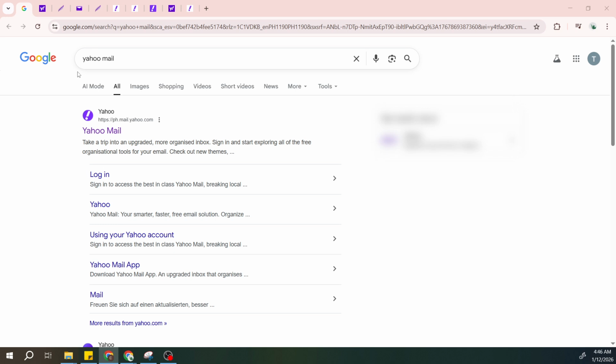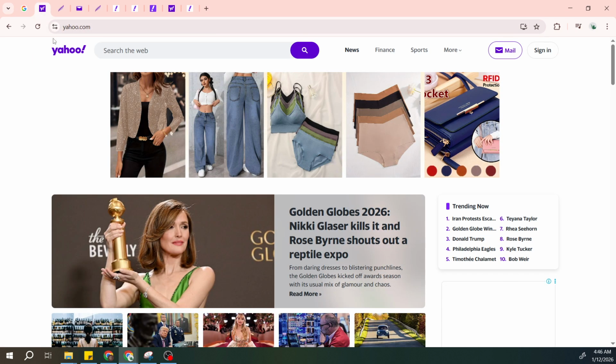Begin by opening your preferred browser on Windows 10. In the search bar, type Yahoo Mail and press Enter. In the results, click the first link for the official Yahoo Mail site. A simple way to confirm you're in the right place is to look for the familiar Yahoo Mail sign-in page and the address starting with mail.yahoo.com.